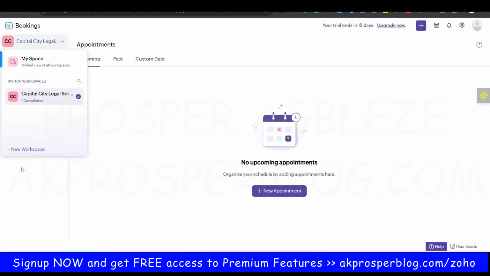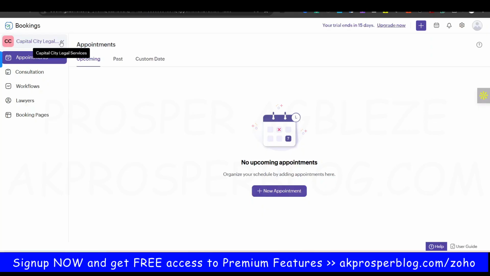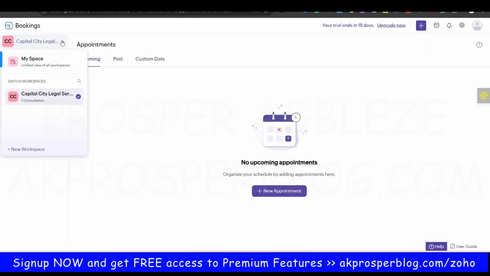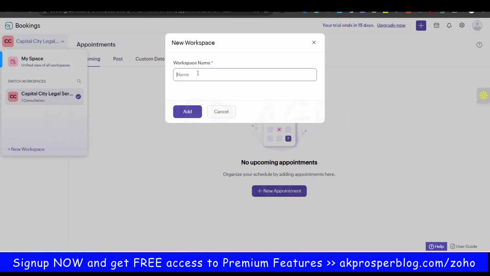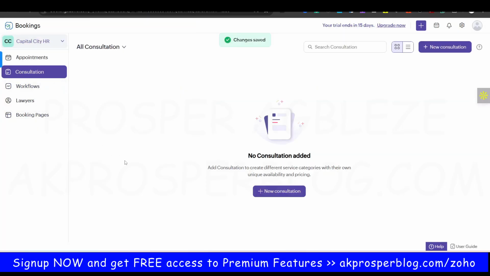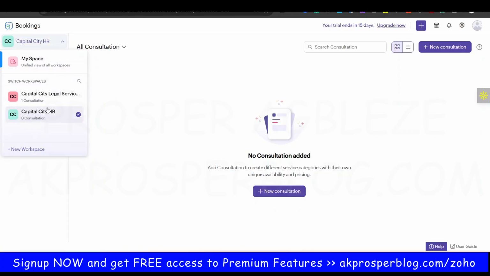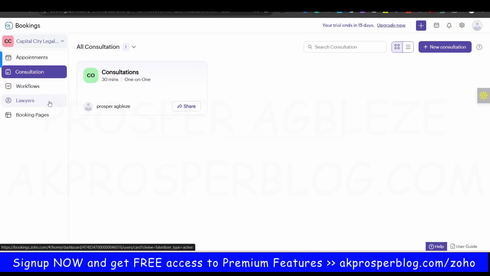You can also add another workspace, which allows you to switch between workspaces. You can see it here, switch workspaces. But we are only going to be working with Capital City Legal. What this actually means is that you can switch. For example, I have this Capital City Legal, maybe I want to have another one. Let's call this Capital City HR, maybe for human resources. We are still going to make use of it just to make sure that you understand everything that's going on within this. So let me switch back to Capital City Legal Services.